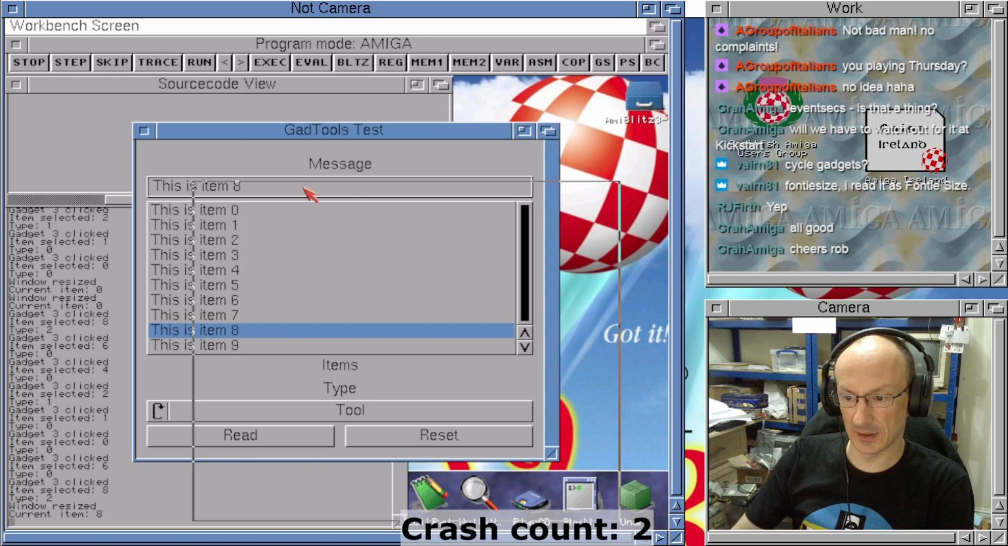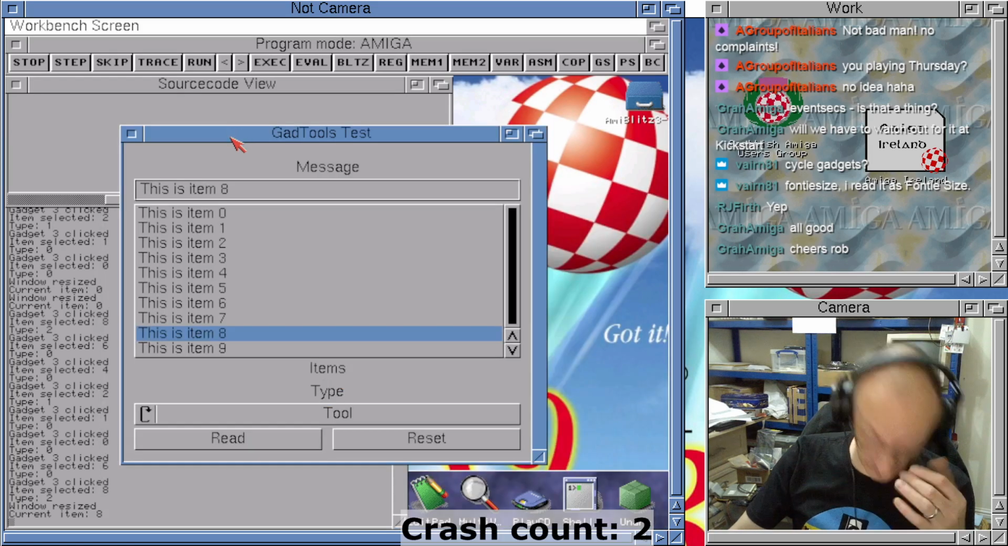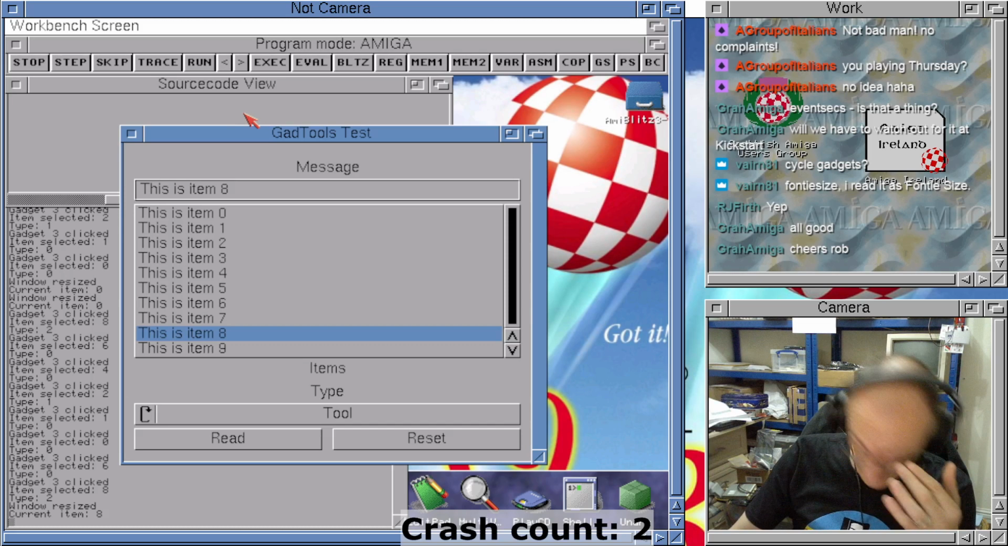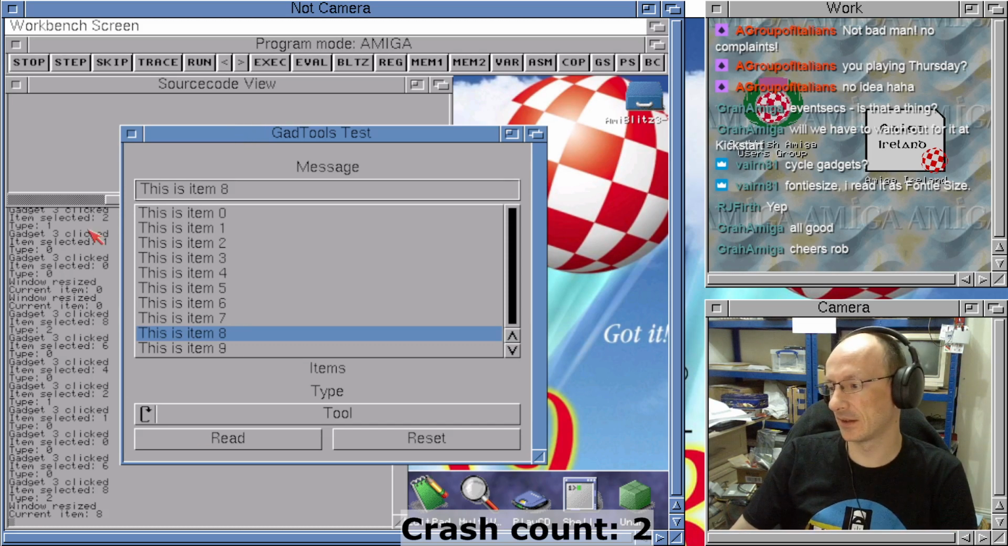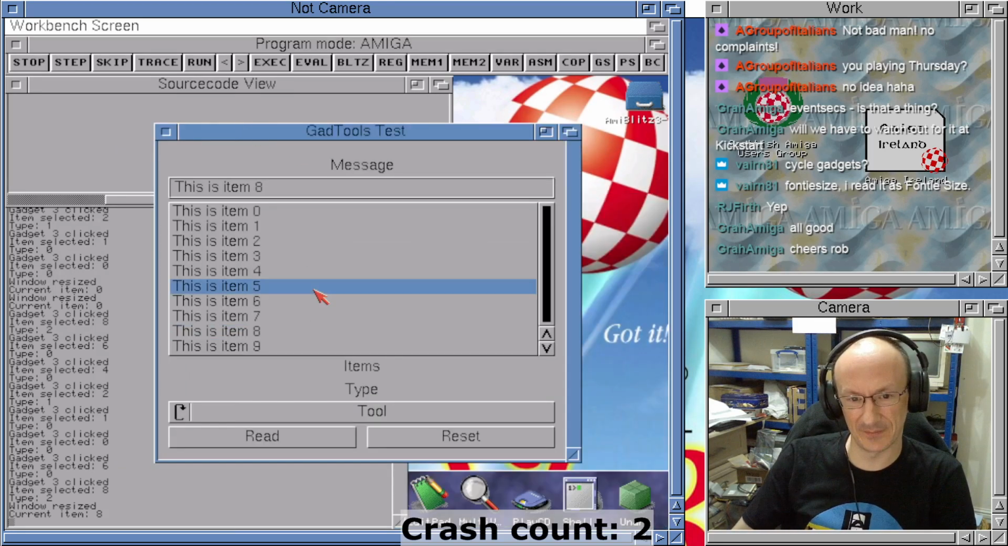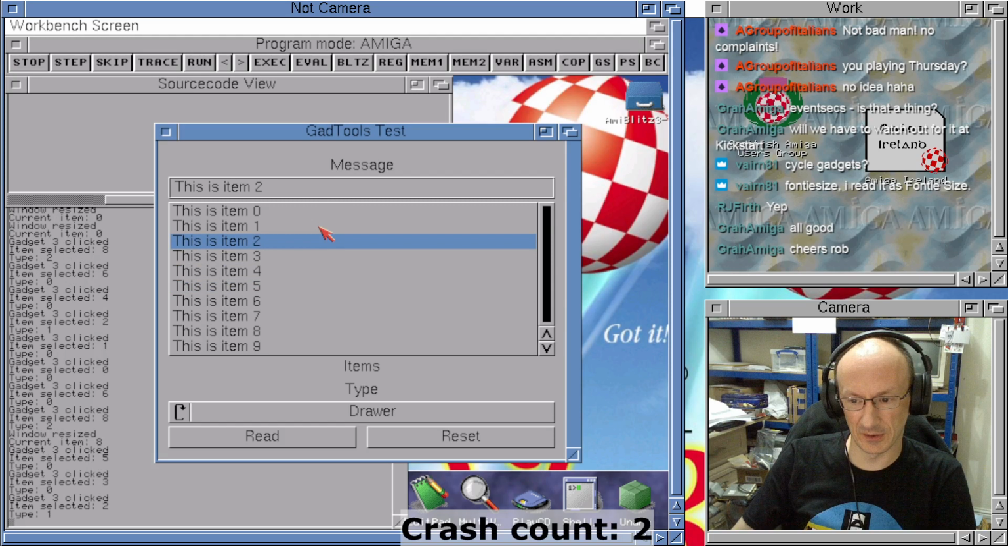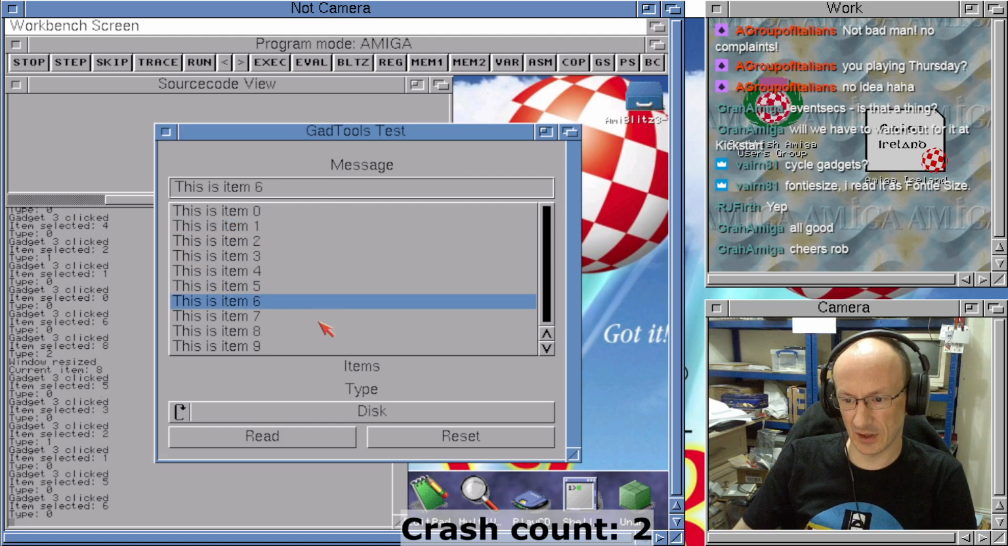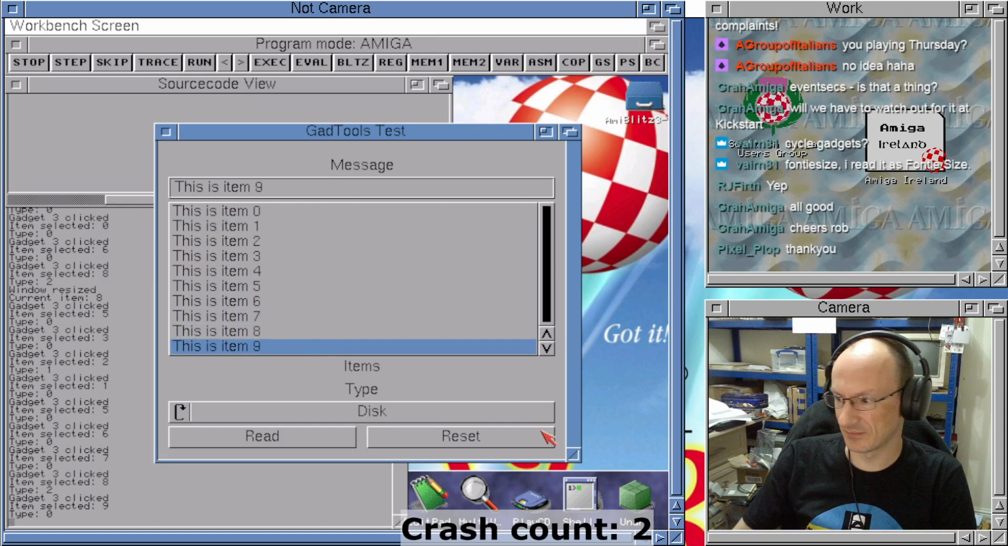I'll put the code up on my GitHub. I'll put it on the Blitz Basic Discord anyway. But yeah, the code is simple enough. I'll stick it there so you can load it in. I'm trying to think, are there any other gotchas or anything I need to think of? Not really.